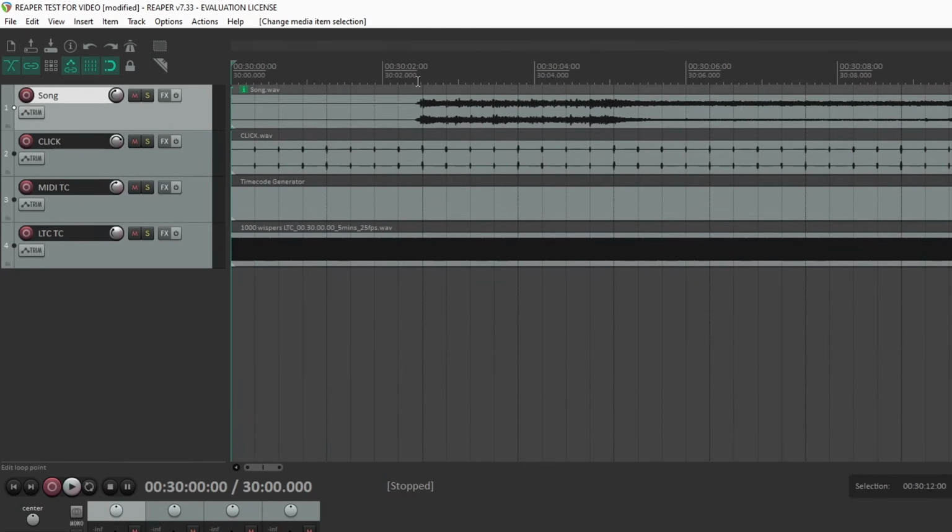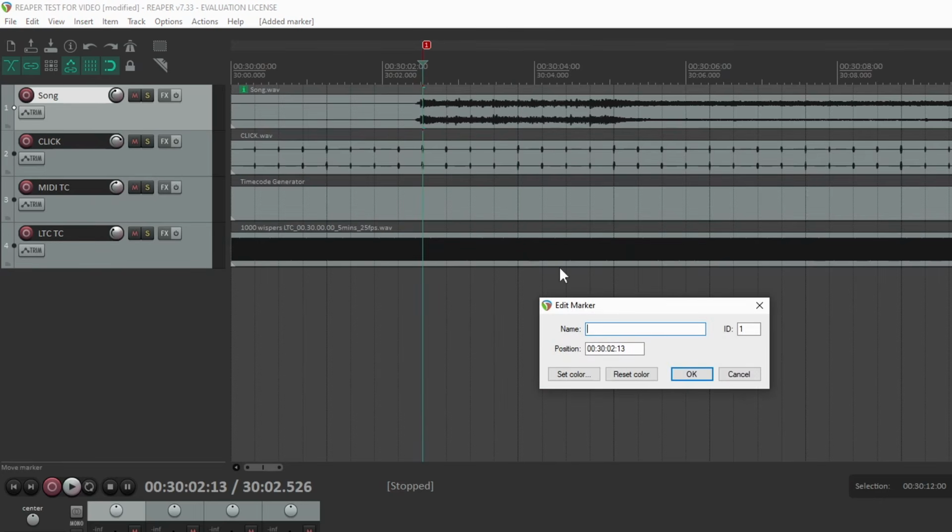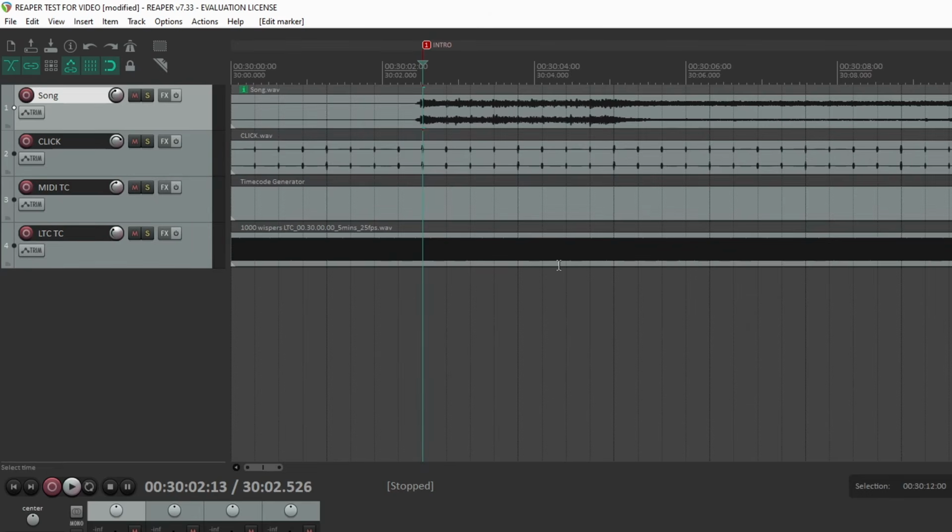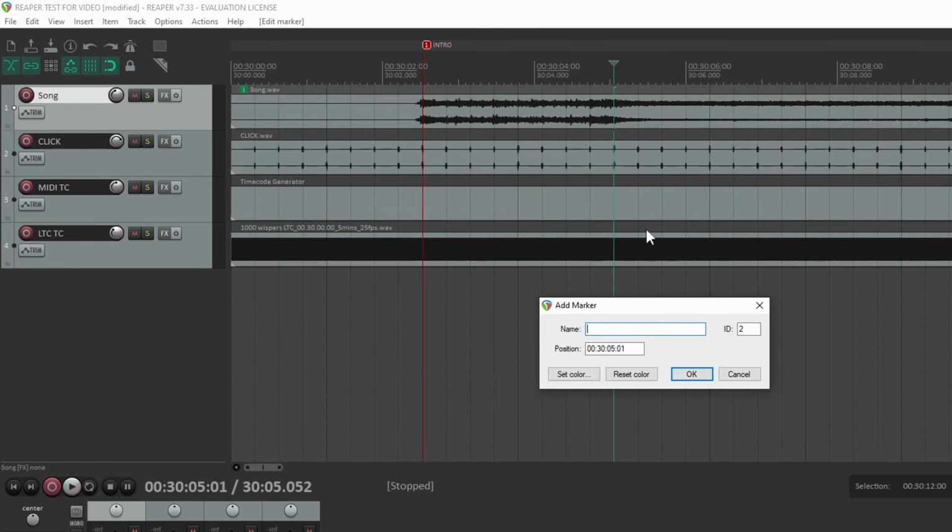You need to set the cursor and press M on the keyboard to set a marker. And we can see that we have the first marker, which has a number but doesn't have a name. If you want to label your marker, double click on it and label it. Let's type intro. Also, there is a way to label a marker right after you set it up. Press Shift+M on the keyboard and we can see that this window appears immediately.